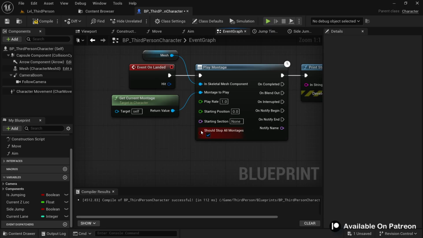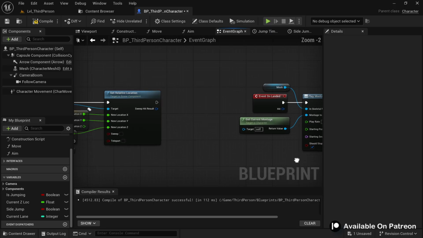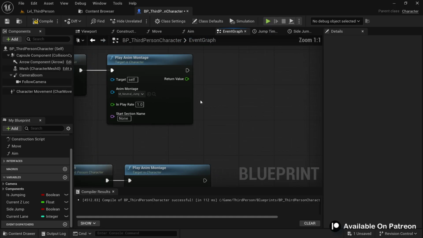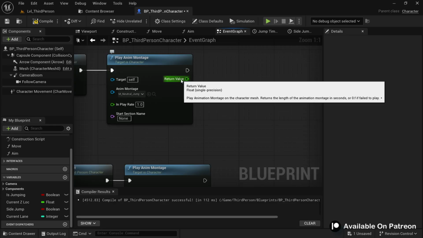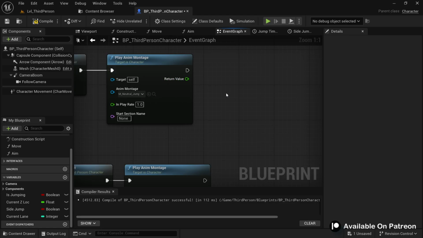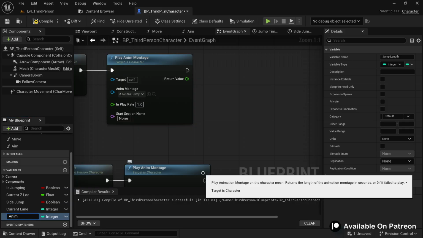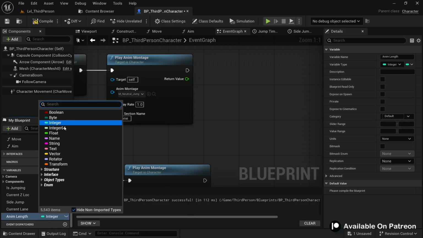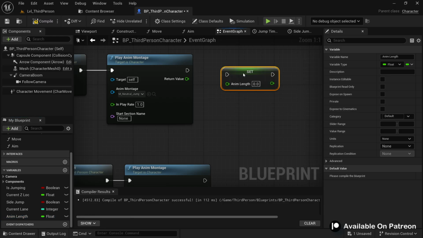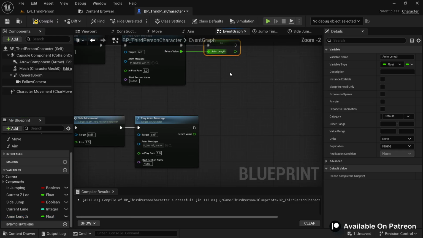Now how are we going to get the ending position of any animation? When we play the animation montage, here you see there is this return node which returns the length of the animation. And how long the animation is, that number is the last point of any animation timeline. So first we are going to store the length of any animation we play. For that let's create a variable, and we're gonna name this anim length and make sure it's a float. So let's set it after we play the animation and store the length of the animation.